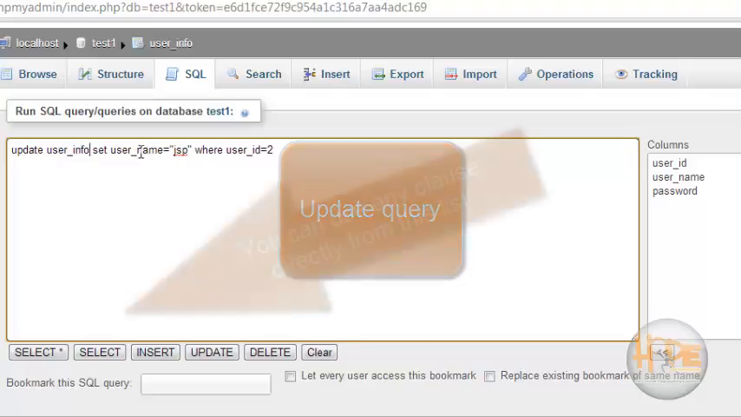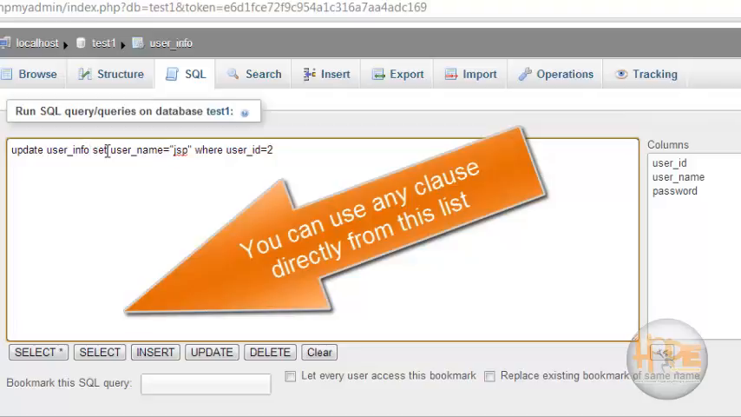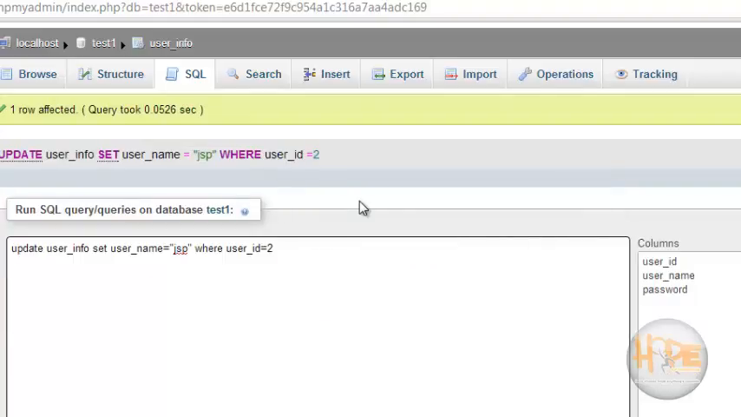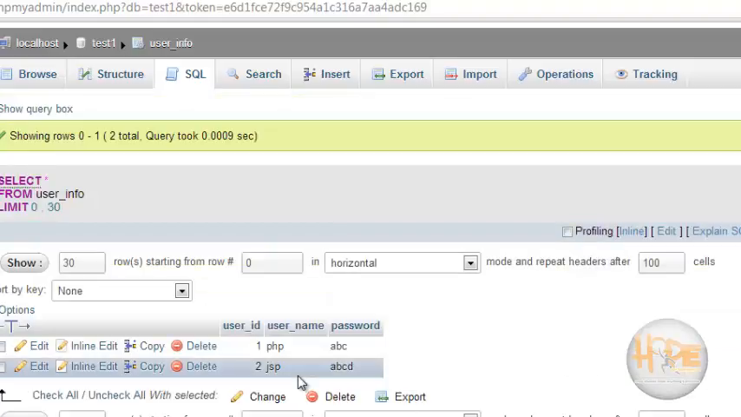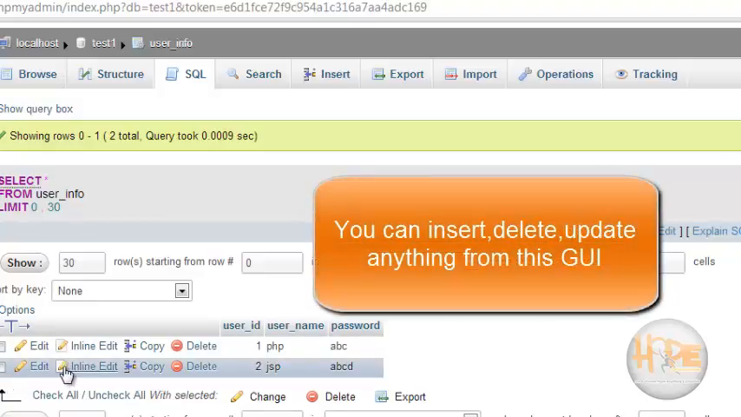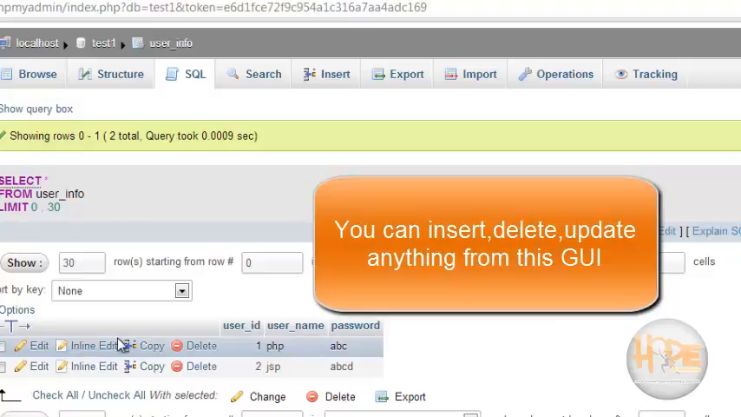update table name user info, then set username is equal to JSP where user ID is 2. Go. Okay, so one row affected. Let's see our table. Select star from user info, which is our table name. Go. Okay, so here the username is changed. Okay, and I can delete any record, edit any record directly from here because this is the GUI of MySQL.